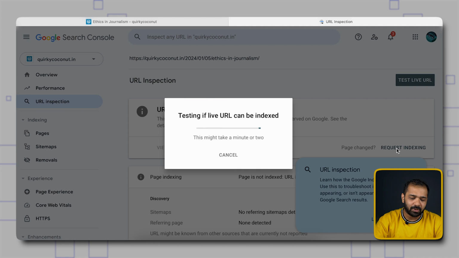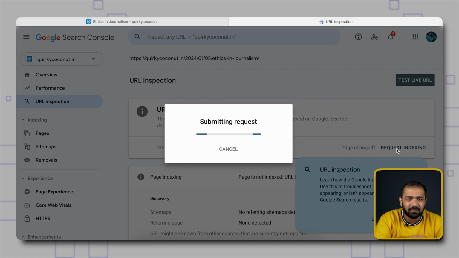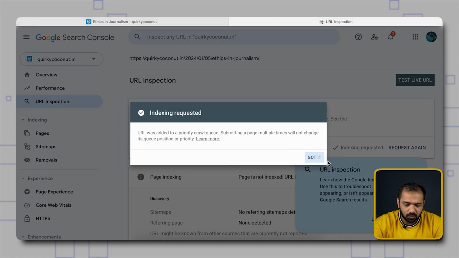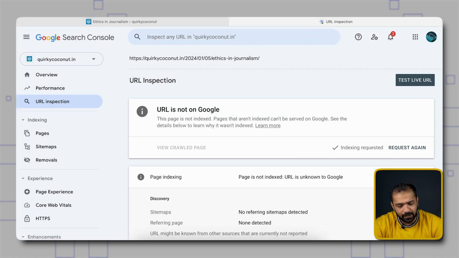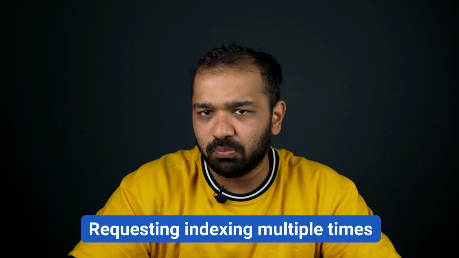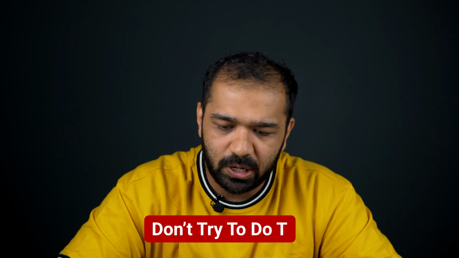Now when you click request indexing, you basically request Google to send crawlers and crawl this new post that you've just posted, and then Google is going to index it. Now it might take some time, the request. It's not necessary that Google will index it instantly. This request goes to the queue, and depending on what the queue is like, it will differ. Now, requesting indexing multiple times might not jump you up the queue, so don't try and do that.